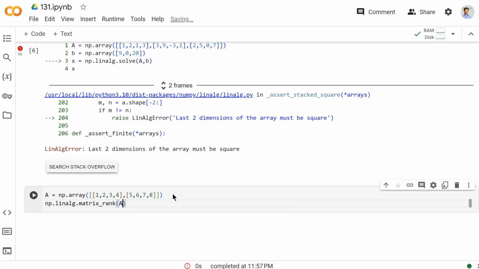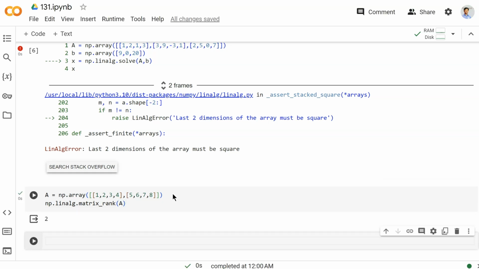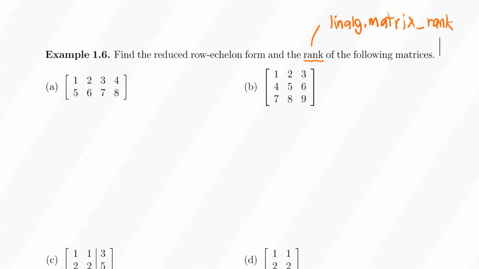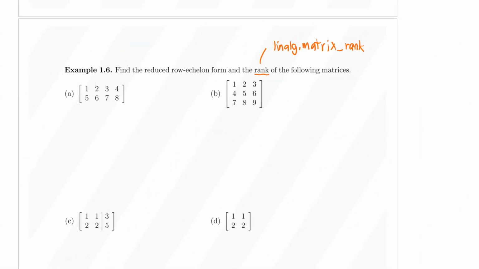So let's try that here. Okay, so the rank is 2. Yeah, so that makes sense. It agrees with what we have earlier when we do example 1.4. We actually did these two examples earlier in example 1.4. So this is in example 1.4.